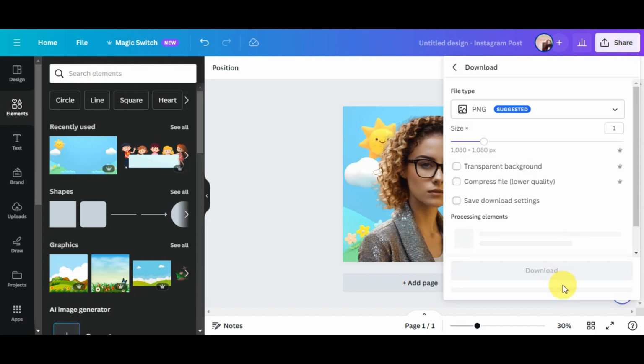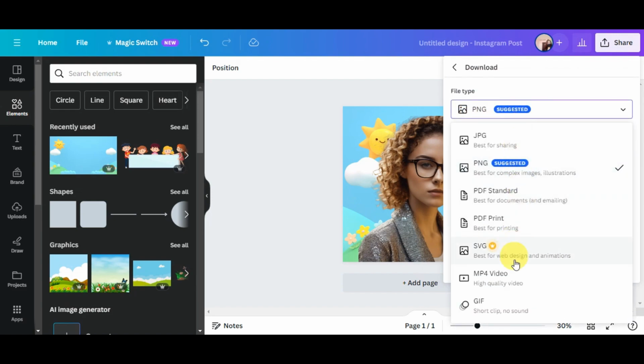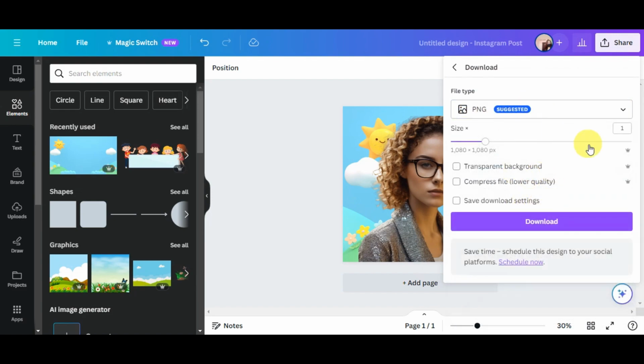And then here onto the download, you'll see different file options or file types that you could choose from. So you could just choose the one that you prefer and then click on download. And that's just basically it on how to use Magic Grab on Magic Studio.